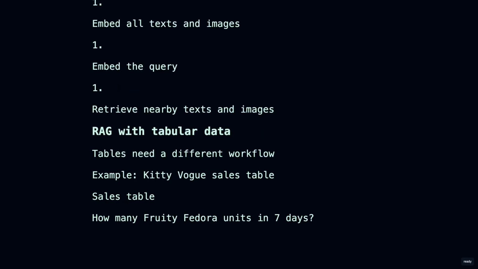To answer this question, the system has to filter the right rows and sum the units. That means retrieval here is really a database operation, not a document lookup.